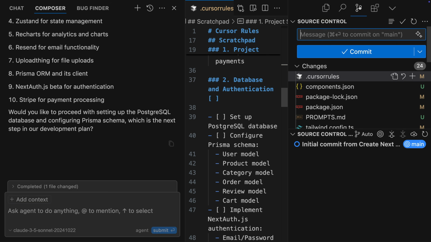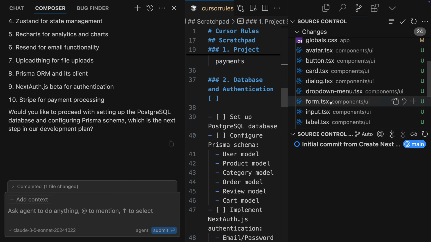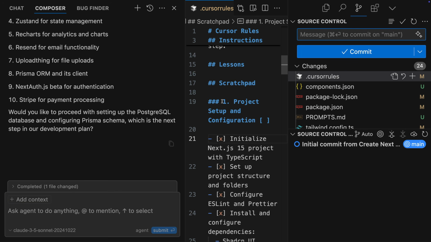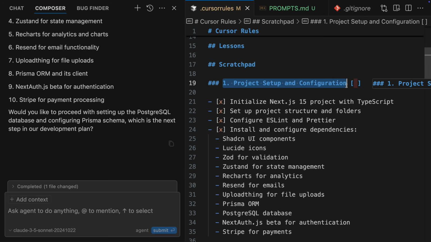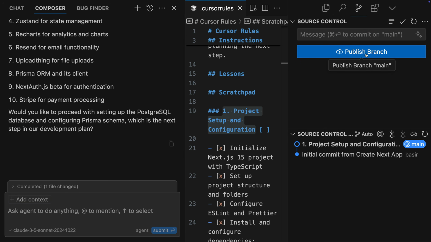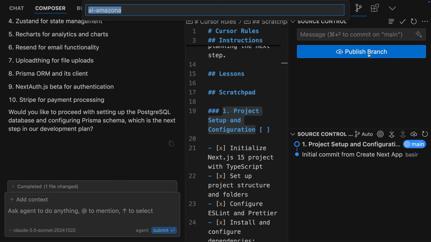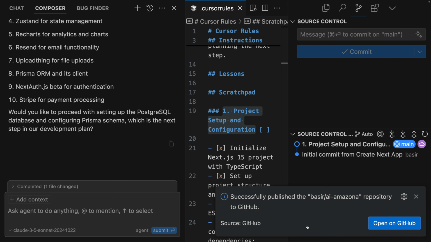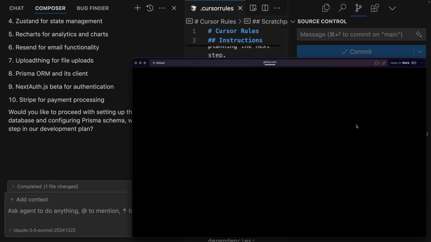Go to the source control. Here is the list of changes. What is the step 1? Here, copy this, paste it here as a commit message. Commit. Then click on publish branch. Select publish to GitHub public repository. And here is the name, AI Amazona, select it. And that's it. Uploading files, open on GitHub.